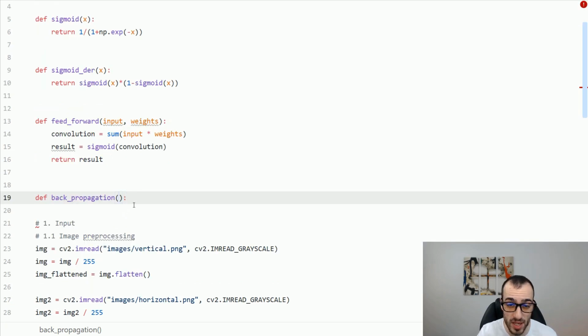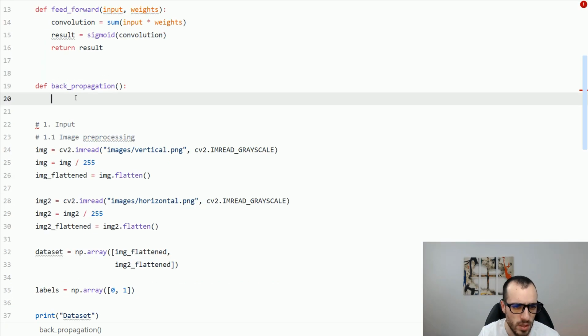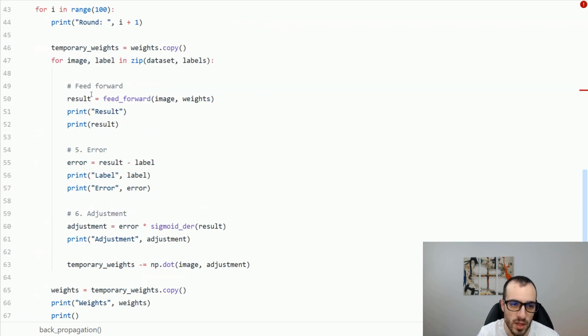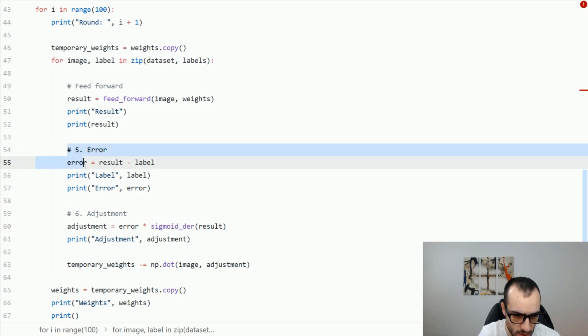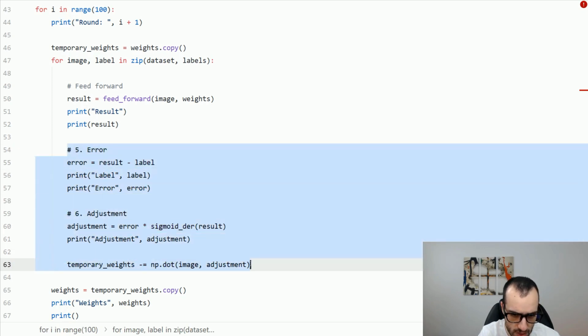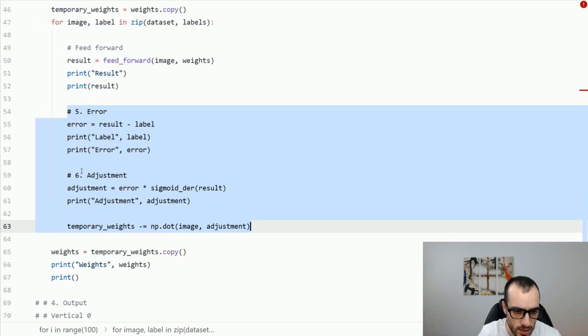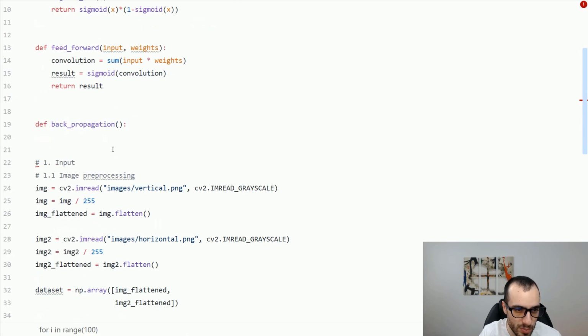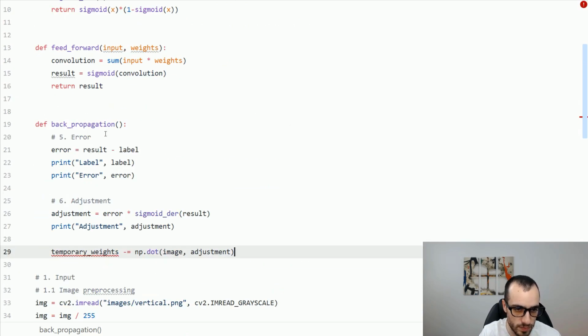What does backpropagation take? Let's now copy the second part of the neuron. So after the feed forward, we have the error, the adjustment, and that's what we need. And also temporary weights. Let's copy also this one, and we remove it from this part, and then we put this inside the function.